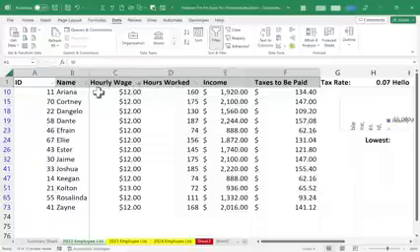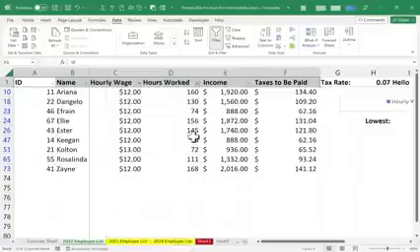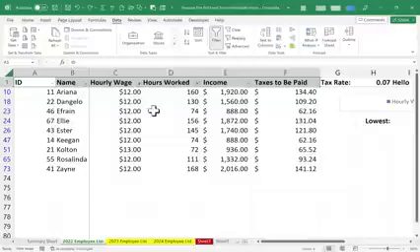Now I could filter again if I wanted to. I could place a filter, let's say, on hours worked. So in addition to hourly wage of 12 or 13, maybe I only want to see employees that worked these amounts of hours. I could click OK, and now I have 2 filters applied. So filters are a great way to take a giant spreadsheet and really focus in on exactly the data that you're looking for by applying 1 or more filters.